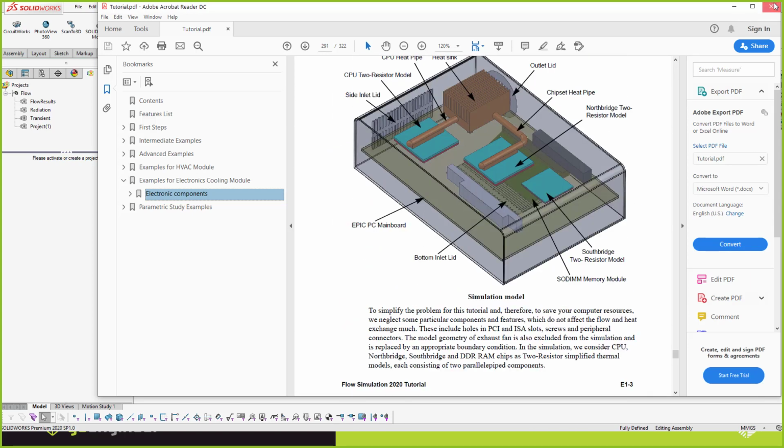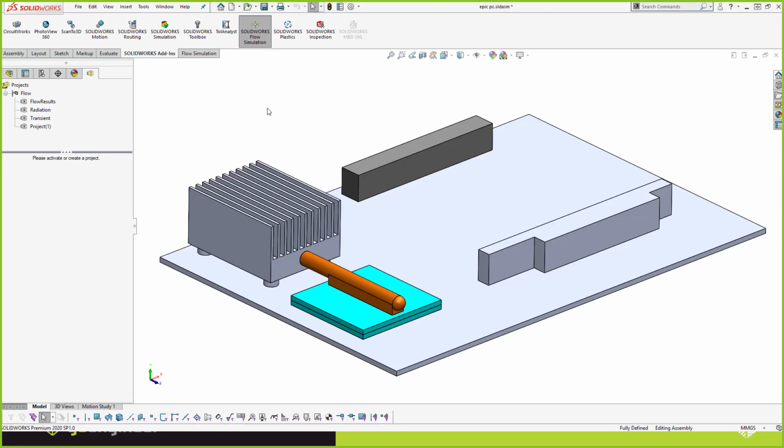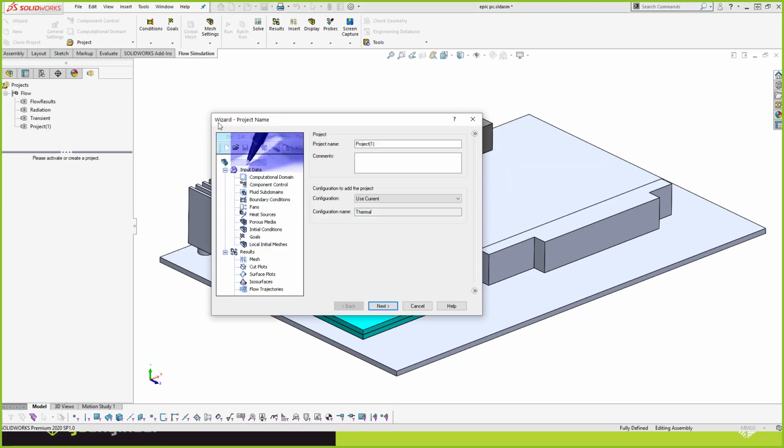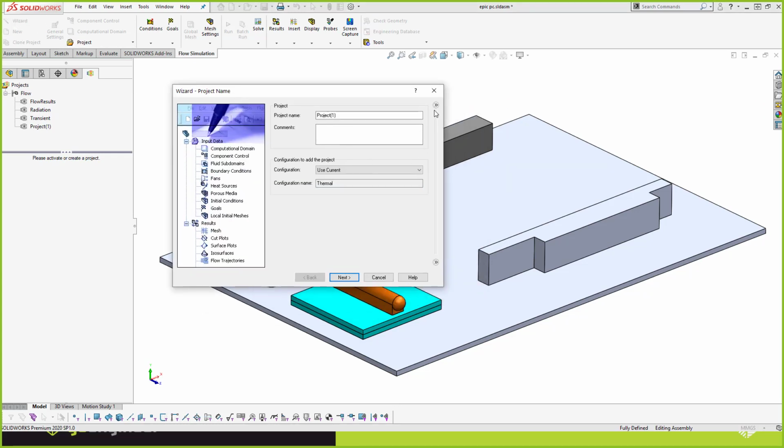But we're just keeping it simple with one for now. Alright, so back on track here. So what I'm going to do is we're going to set up a new flow study on this. Usually I'll start with the wizard.